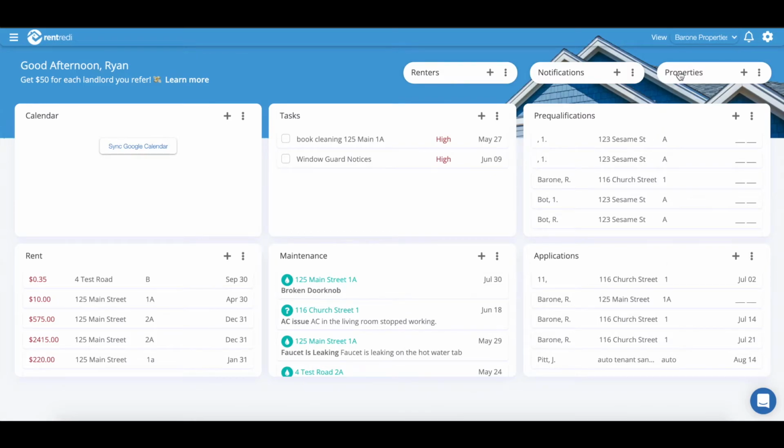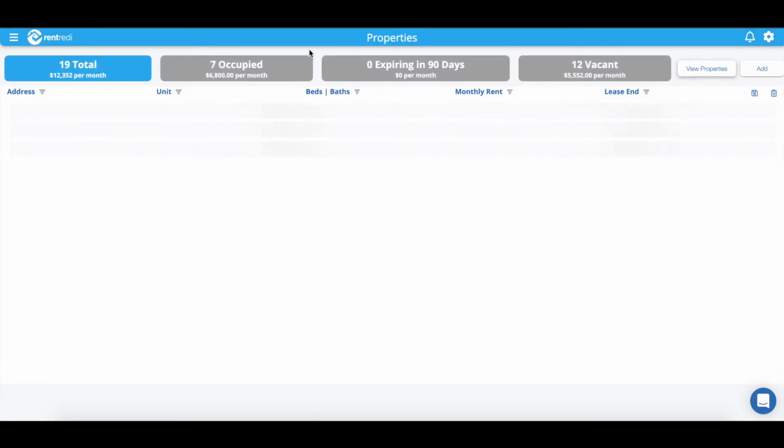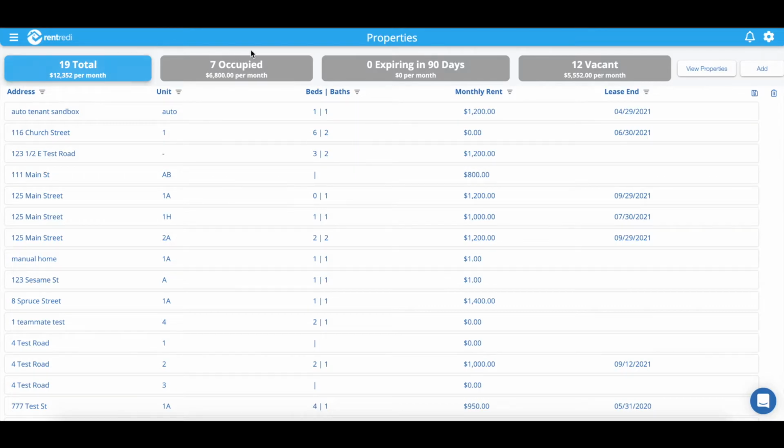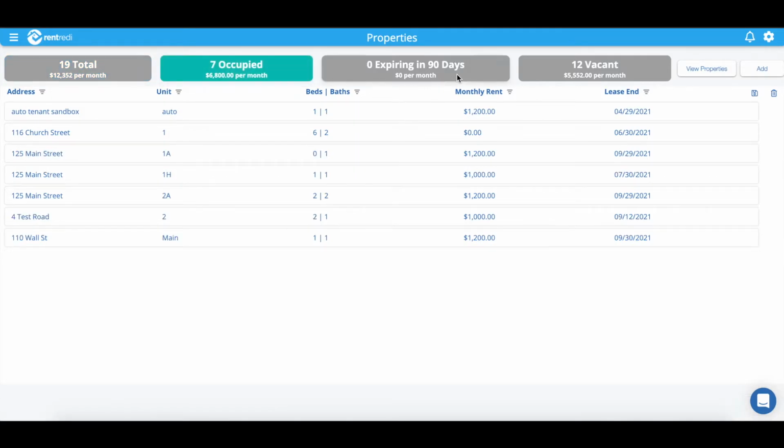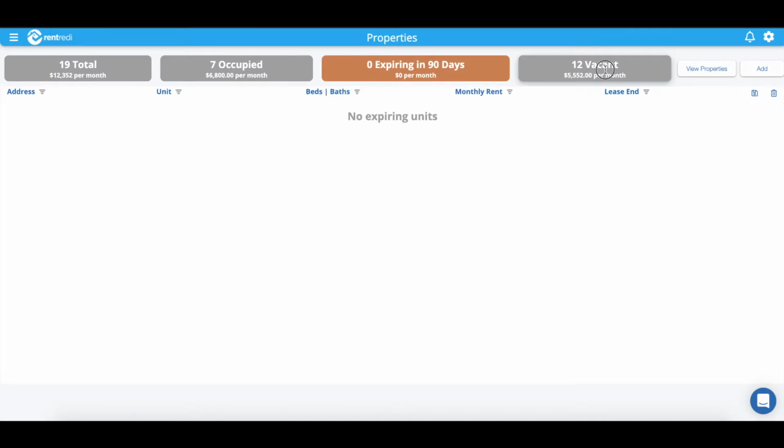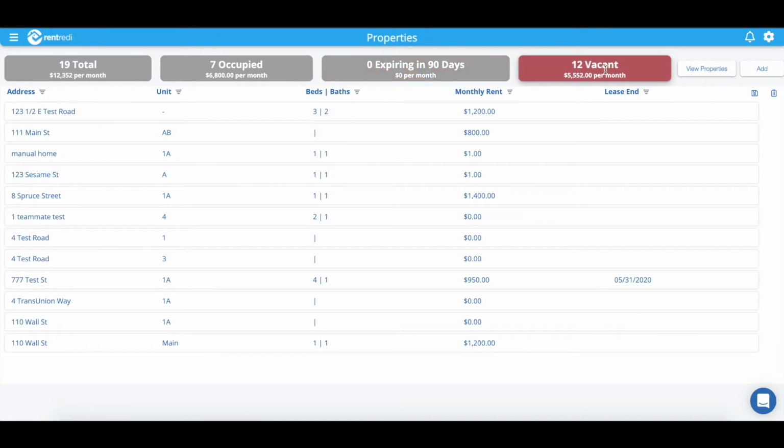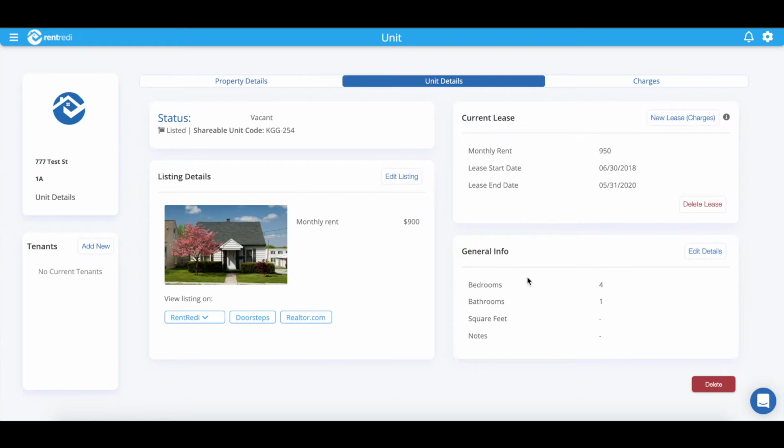In the Properties section, you'll be able to see all of your properties at a glance. You can see your total number of properties, your occupied properties, expiring leases, and vacant properties. You can also add a new property for free, unlimited units, and export properties. Clicking into any property will take you to its unit details.